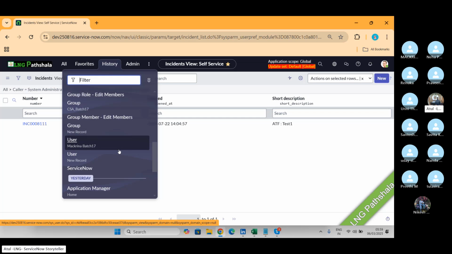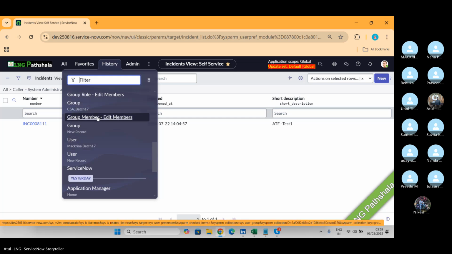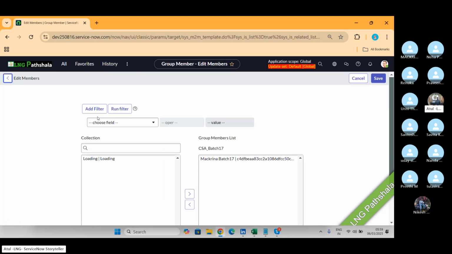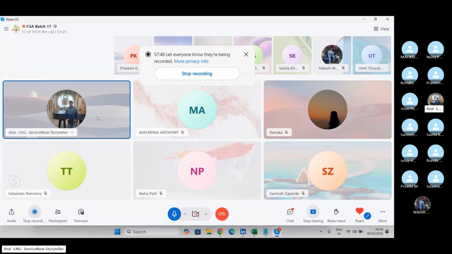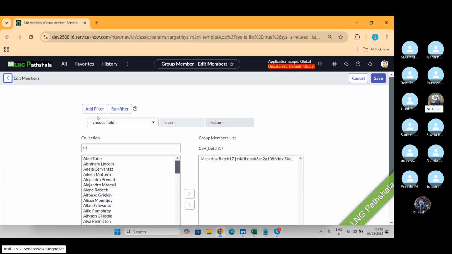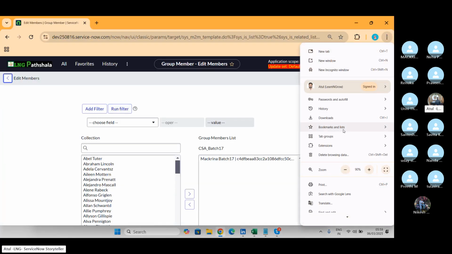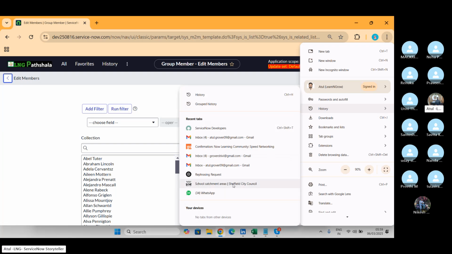The benefit of history is that if you just click, you will directly land on that particular form or that particular link. Sometimes it happens, like we have a browser history. Hey, 2 days back I was browsing something and I don't remember the link. What to do? You just go here, history, and you just open that link. That's done.